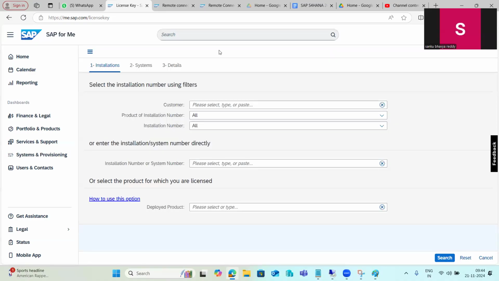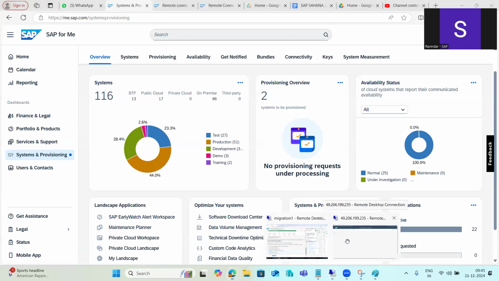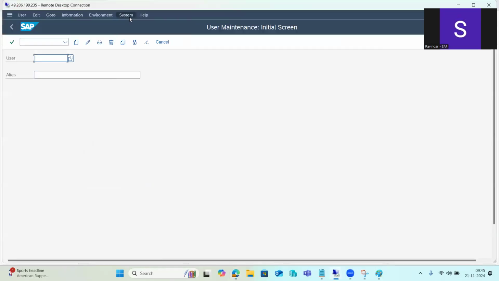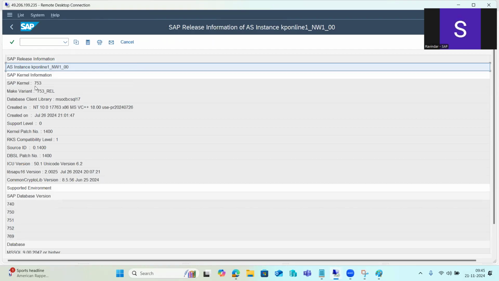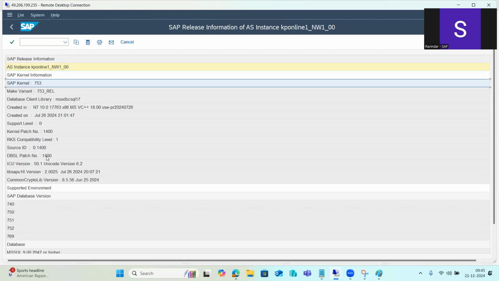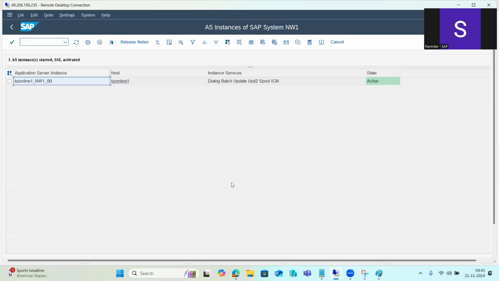How does the SMP know the kernel version of the system we have, sir? So for that you need to log into the SAP system. In the SAP system, you can find the kernel versions and all the information. Suppose I go to the SAP system, SM51, go to the release note, you will find the kernel release and the current patch level we have in the system.